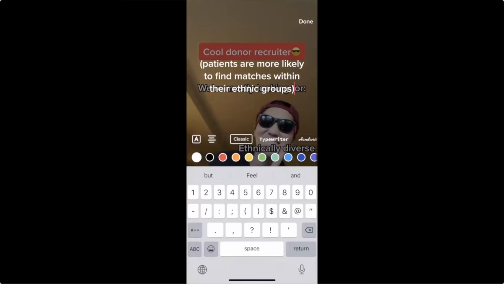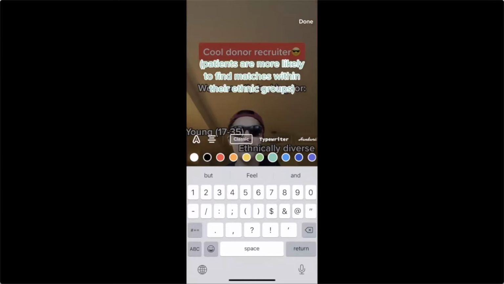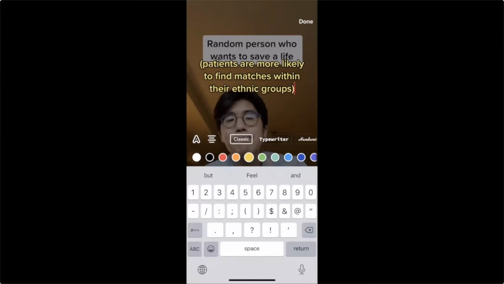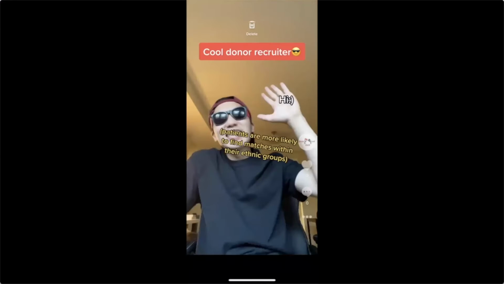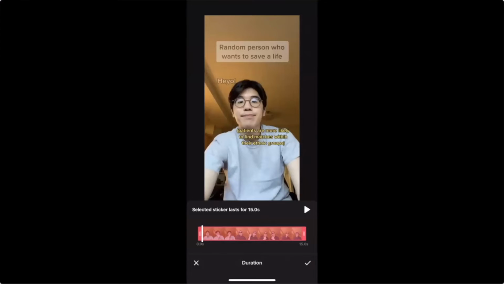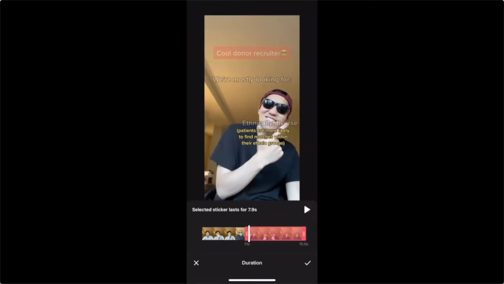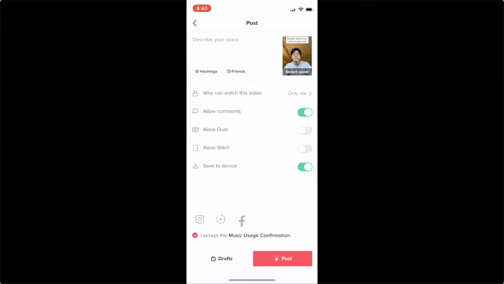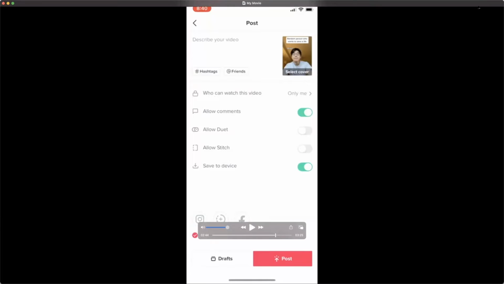So this is the description I'm adding. This is the reason why ethnically diverse donors are important. And to highlight that, I'm going to use a yellow text and then just put it right below the ethnically diverse point. And then I'm obviously going to follow that up with the duration. And here I'm done. So this is the final screen you'll get to once you're done your draft. And there's lots of things you can do here.